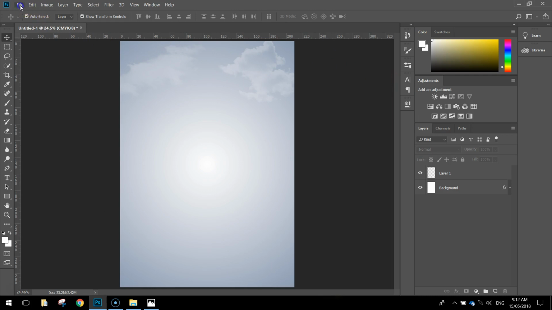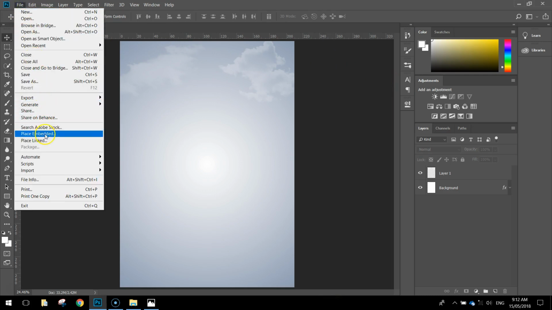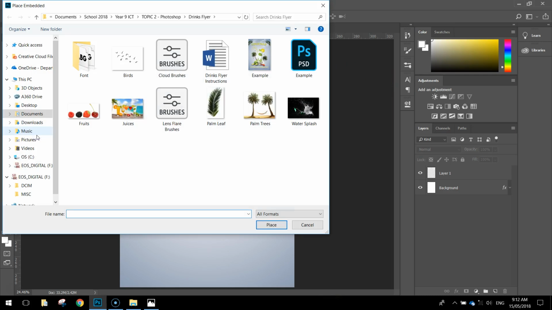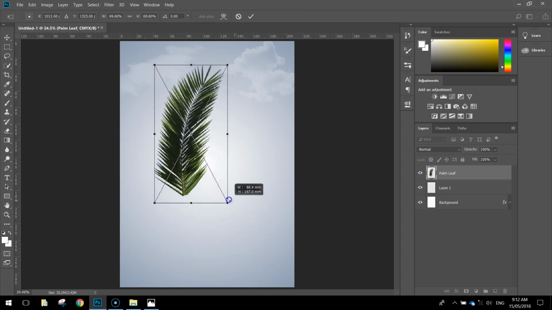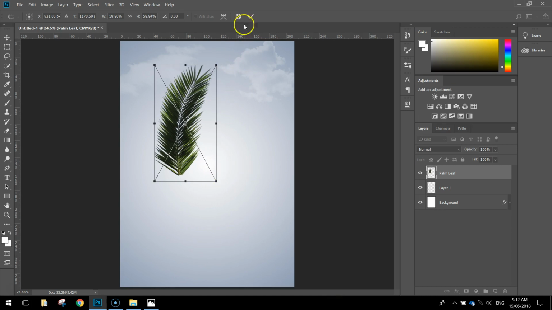And the way we're going to do that is just go to File and Place Embedded. And you'll need to navigate your way through to the Curriculum Drive folder where you've got all these different assets. And I want you to find the palm leaf and click on Place. That's going to place a palm leaf on your page. Okay, I just want you to resize it a little bit, make it a bit smaller, and then press the tick at the top of the page.